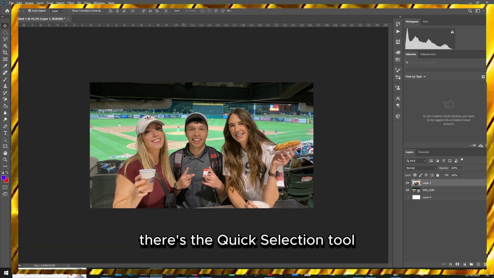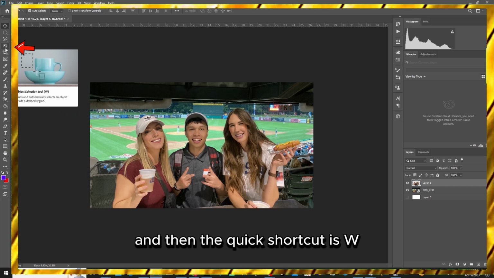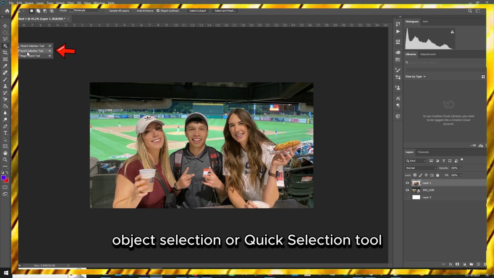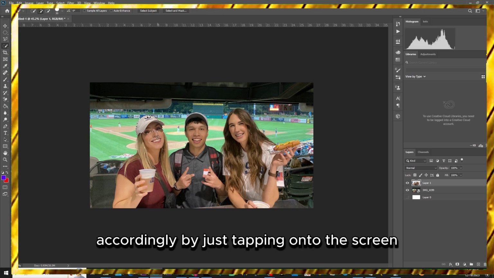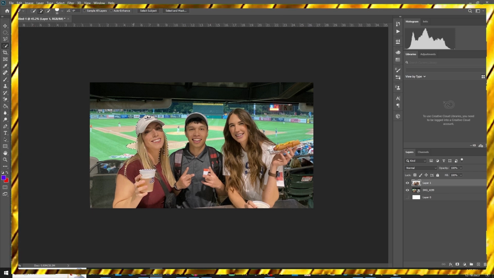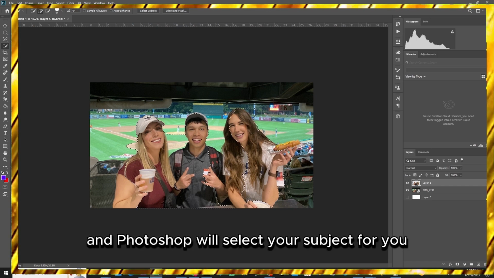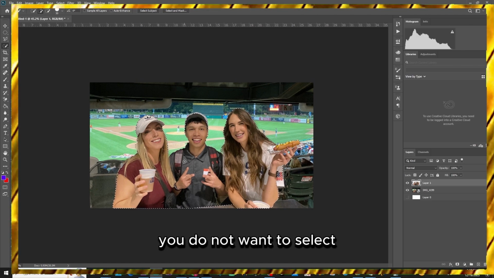There is another way of going about doing this. There's the quick selection tool. So go over to your left, and the quick shortcut is W, or it's right here, object selection or quick selection tool. Then select your subject accordingly by just tapping onto the screen, and Photoshop will do a good job of selecting the subject. You can even hold onto the screen while selecting your subject, and Photoshop will select your subject for you.